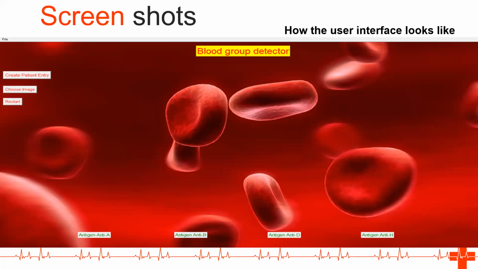And then it has 4 labels which correspond to the sample blood image with antigen A, B, D, and H. The anti-A and anti-B show the corresponding A and B type blood group, anti-D is for Rh factor, that is positive or negative, and H is for Bombay blood group. So here the patient entry will be created by clicking on the create patient entry button.